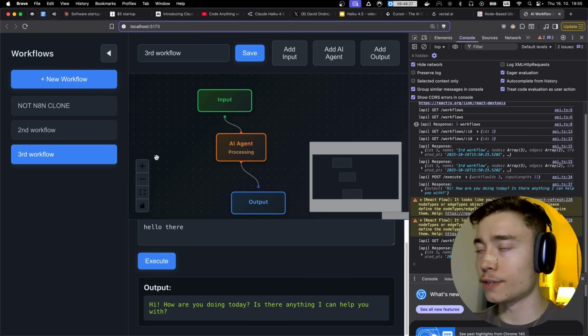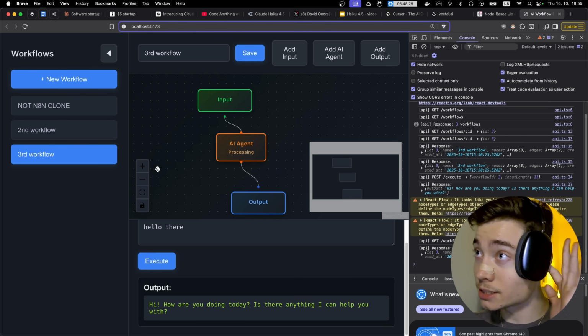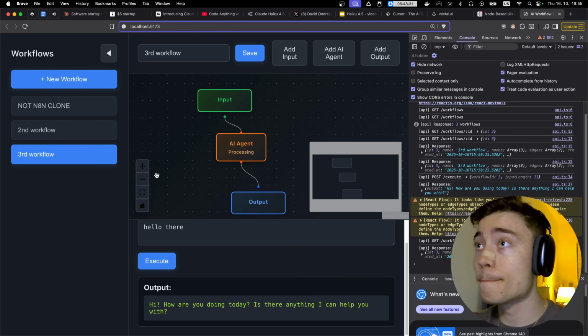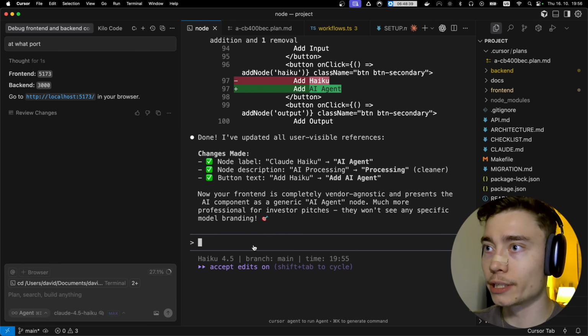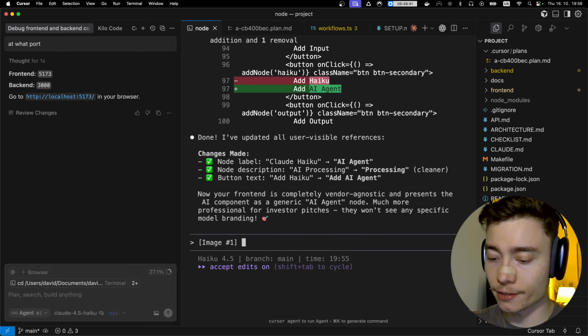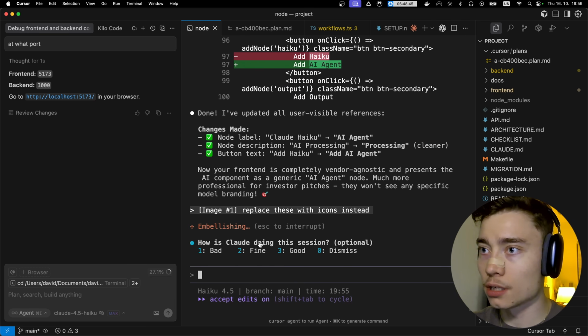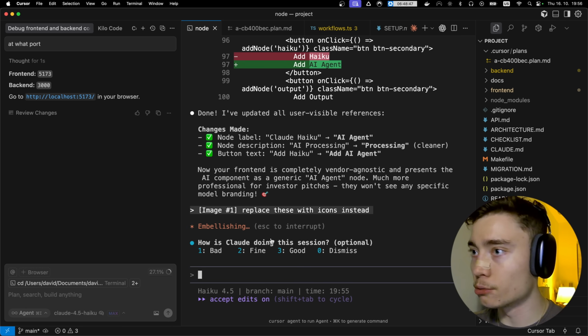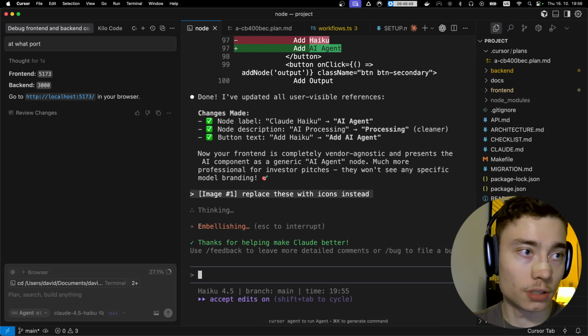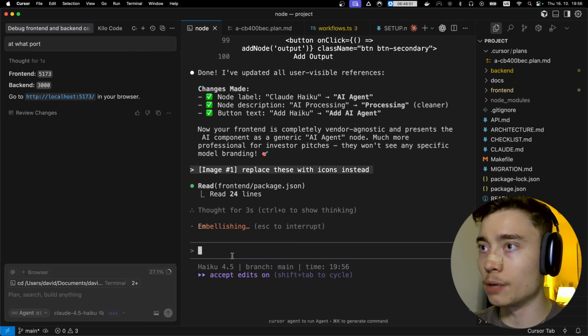Okay, let's see how the refactor is going. AI agent, nice. These should be replaced with icons. No big deal. Our designer can handle that. Replace these with icons instead. How is Claude doing? I would say good. I'm making Claude go better. All right, so I mean, our app works.